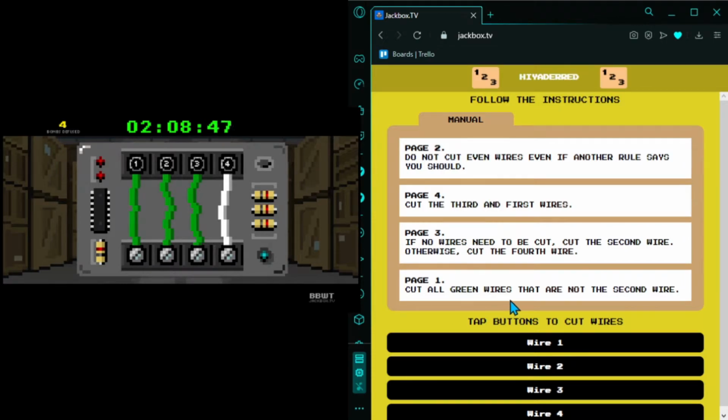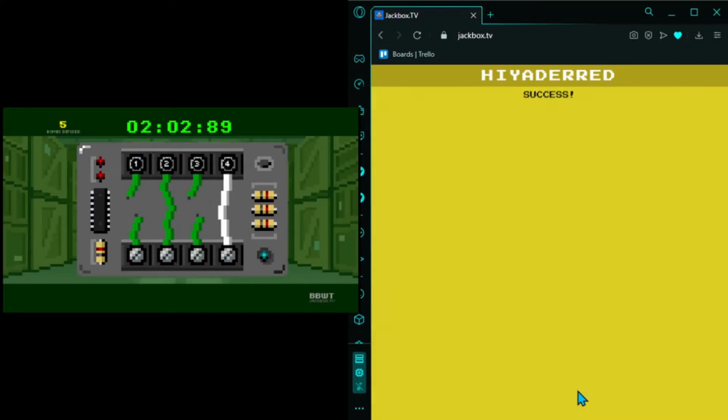Okay, cut all green wires that are not the second wire, so 1 and 3. Cut the 3rd and 1st. Do not cut even ones. So yeah, just 1 and 3. They're all kind of helping each other out.